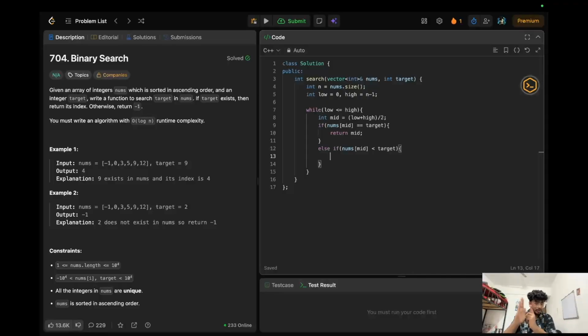Now this is also done. I'll move my low to here, so low just becomes mid plus 1. And else if I have to eliminate the right search space, basically nums of mid greater than target, I know my nums of mid is here, my target is here, then I have to eliminate the right search space. So I'll just move my high to be mid minus 1.